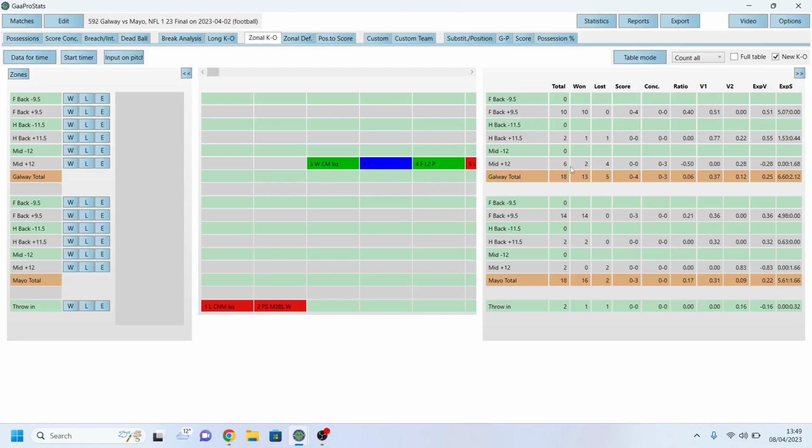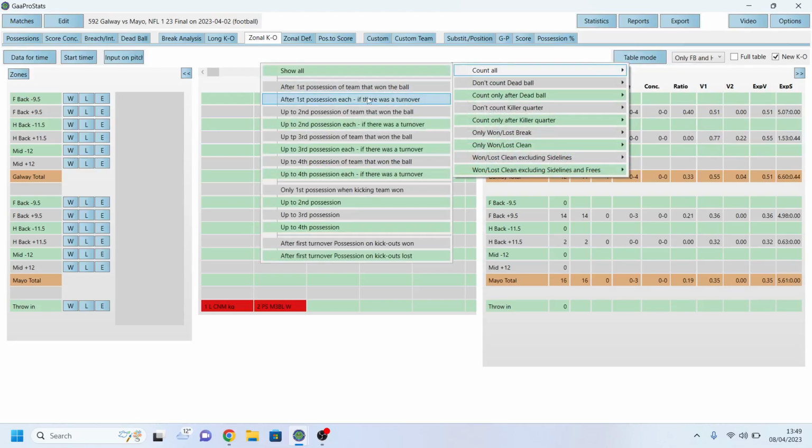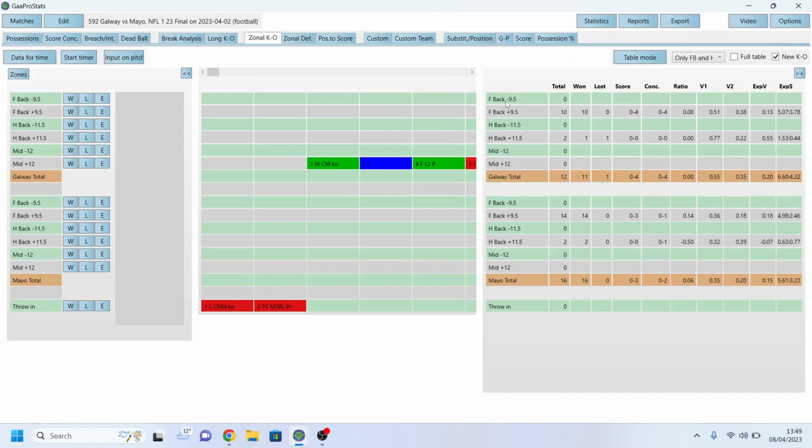See Galway on long kick out, total six, won two, lost four, scored zero, conceded three. Again, what I would not normally do is only look at full back and half back line. The key is first possession. Each was a turnover. All of a sudden, we're getting the real value. Galway won 10 to the full back line, scored four, but they conceded four on the turnover. So all of a sudden, they've no profit. They did have an expected value profit of 0.13, which would obviously be of value going forward.